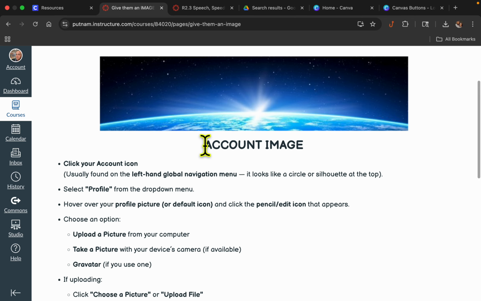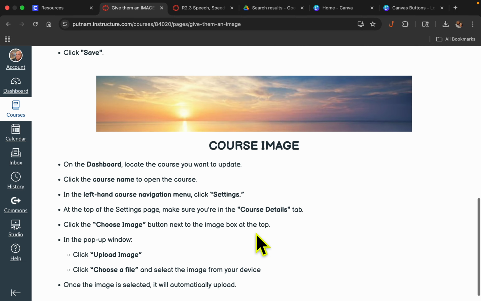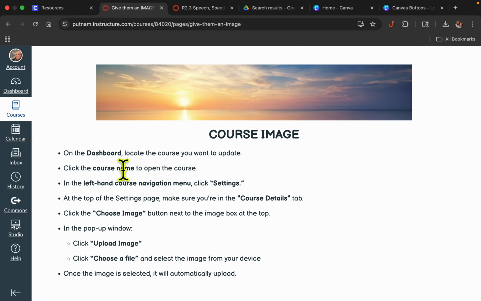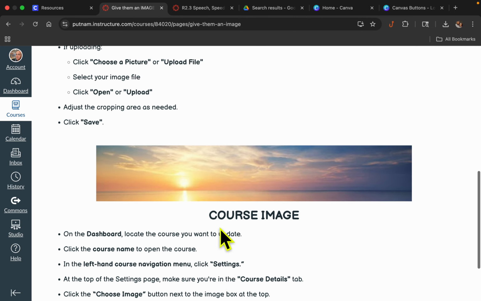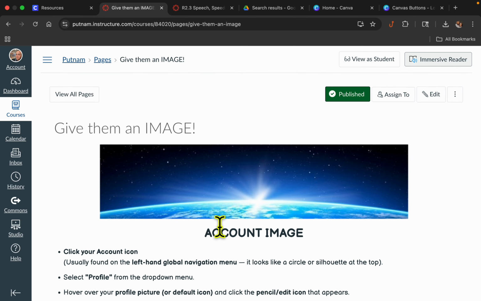And we talk about your account image, that you're basically your profile picture for Canvas. And then you have your course image. So it walks you through step by step with your bullet points, but I'm going to do it right here in front of you now.